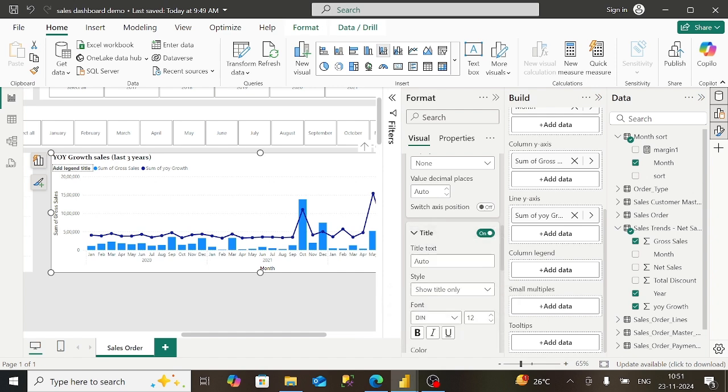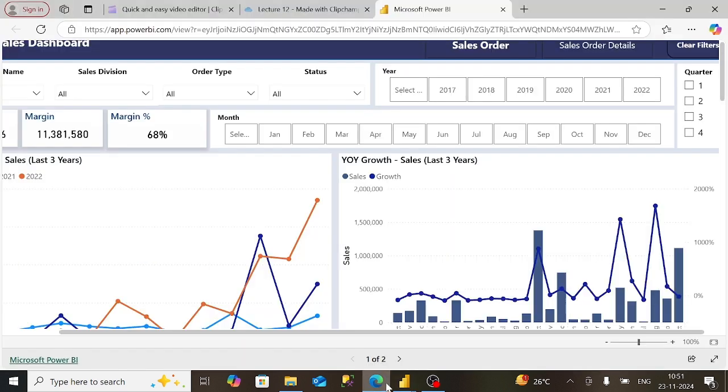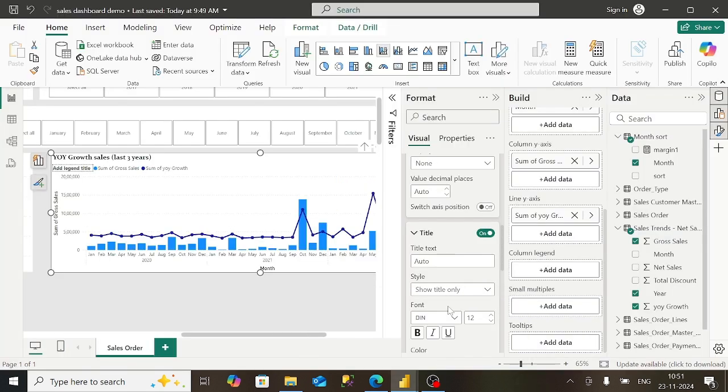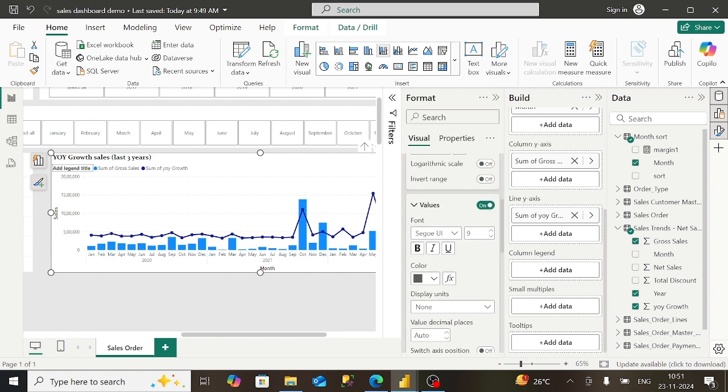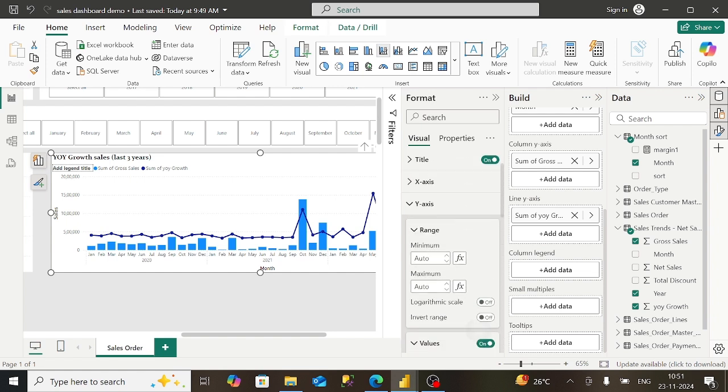After this, we'll check on our website what it has, only sales. So we'll change the title to sales. And on the x-axis we have years, month. Okay, that's it.